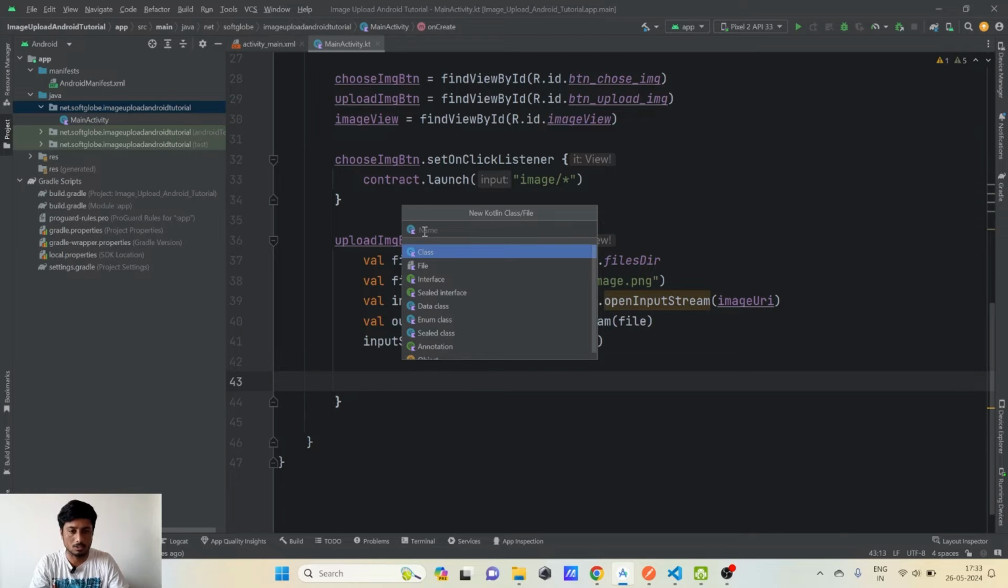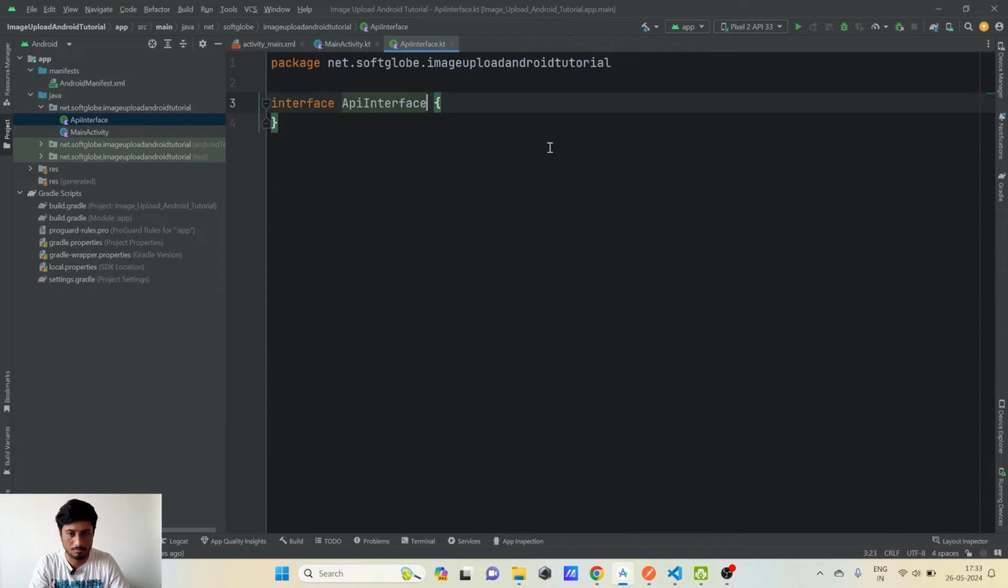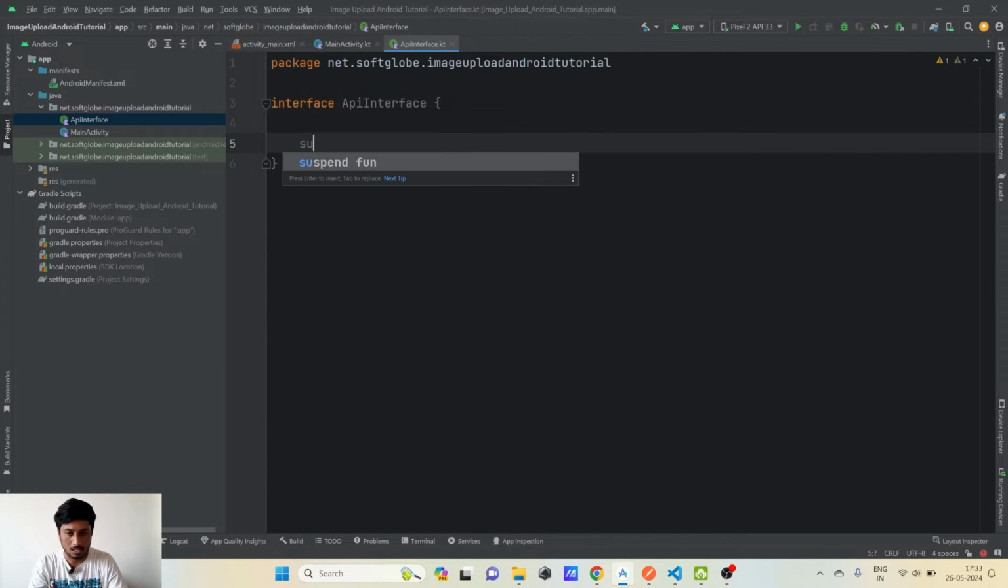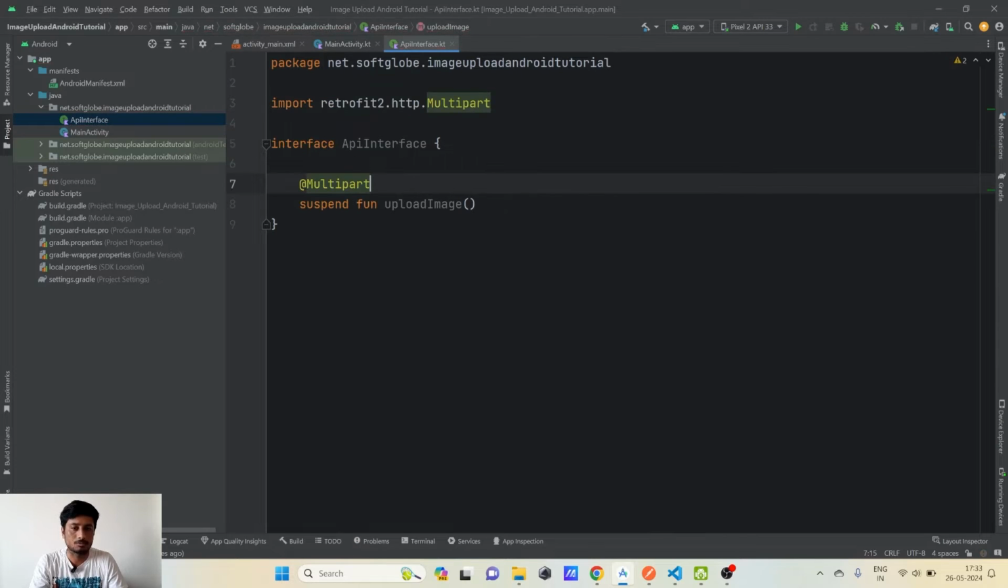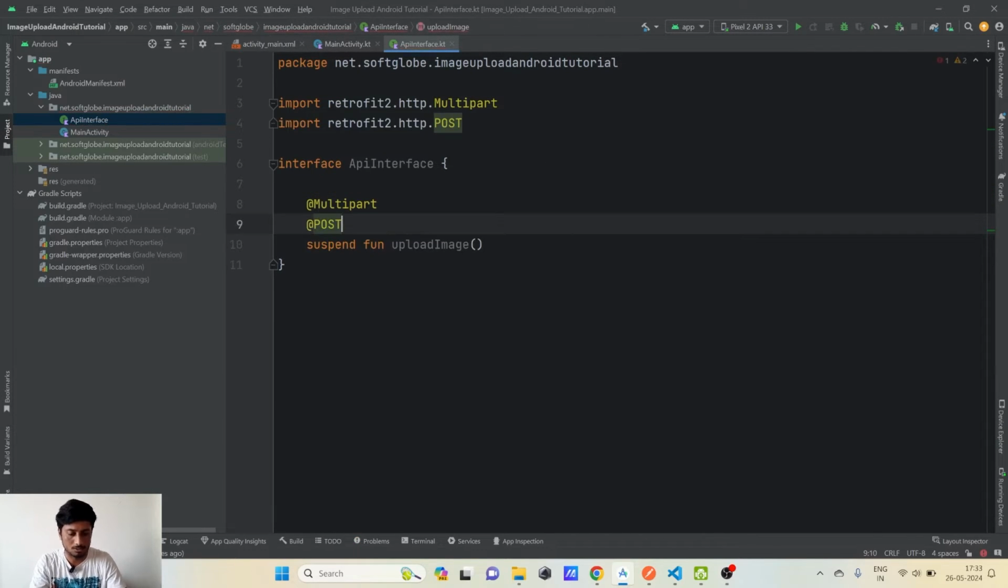So for that, a Kotlin class, we'll name it as ApiInterface. It will be an interface, and here we'll be writing the API call. So an API call will always be a suspend function, uploadImage. Now in order to upload some type of media with the help of the Retrofit library, we should always have the request annotated as Multipart. It should be a multipart request, so multiple parts can be sent with this API request. So we'll annotate this with Multipart, and also this will be a POST.